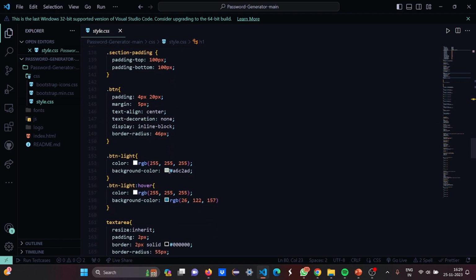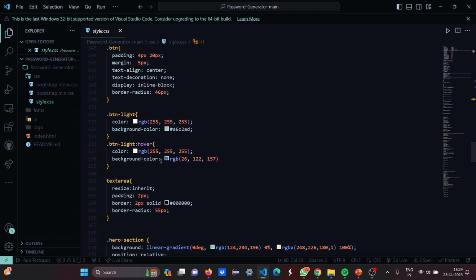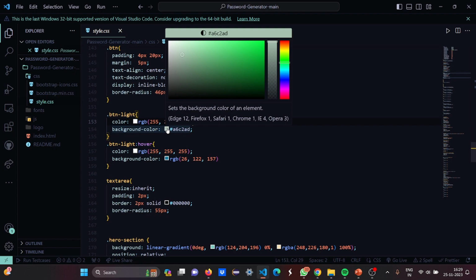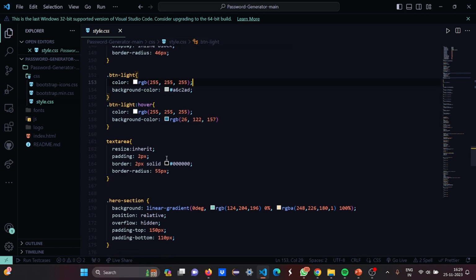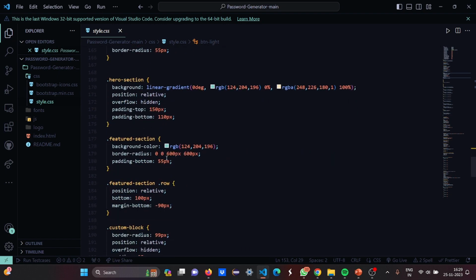Then for the button, again, we have the padding, margin, text alignment, text decoration, display, border radius. For the button light hover, we have the background color changed. So when you have the button, it will be showing this color. I don't know what to call this color. It's a kind of grayish. And when you hover, it will change to blue. Then for the text area, the color has been provided. For the hero section, color, position, overflow, padding have been provided.